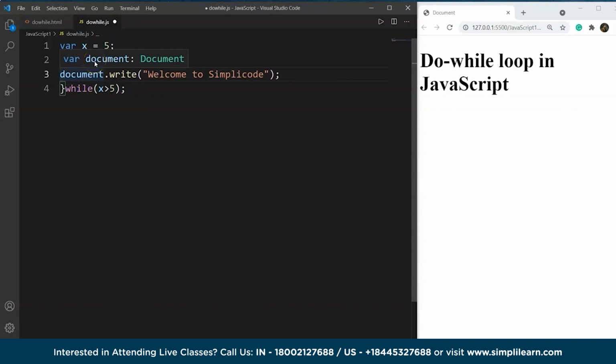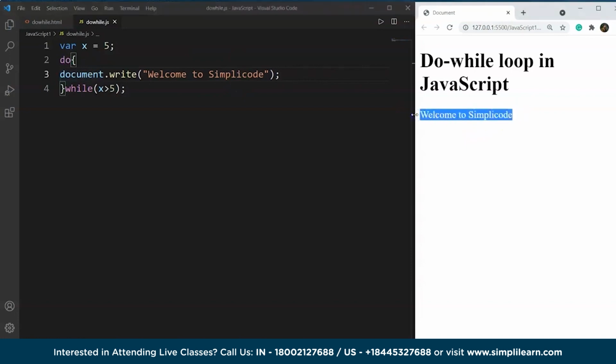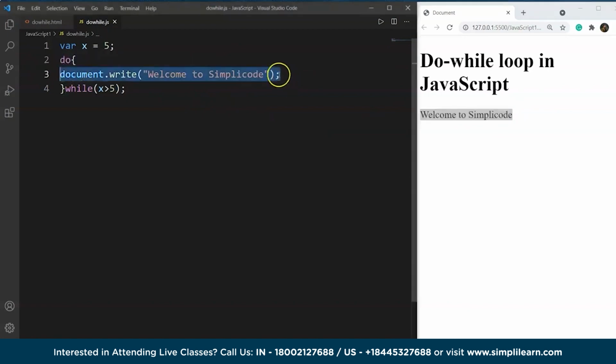So if we try to save this program and run this, here you can see the output is welcome to SimpliCode. A single line is printed. What is happening here is, although the condition we used was wrong, the condition will be checked only after the first iteration. When the document.write is performed, after that it will check if x is greater than 5 or not.